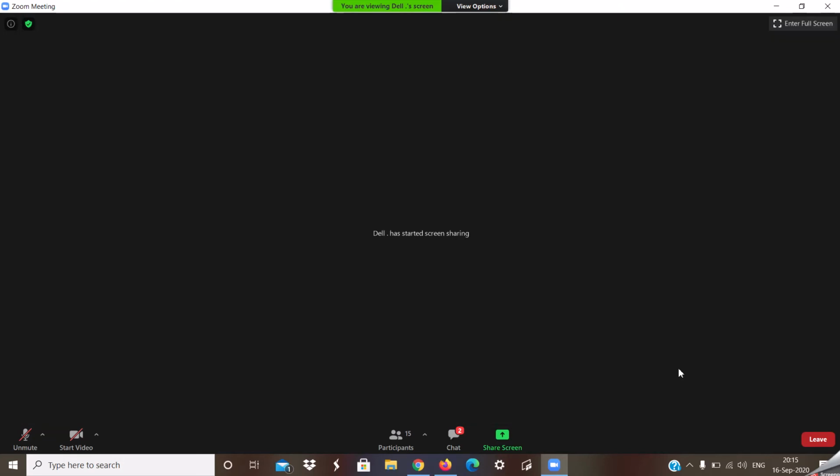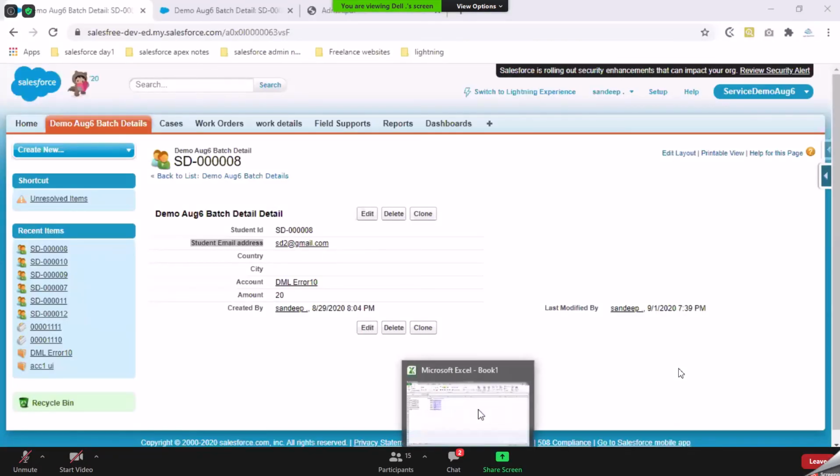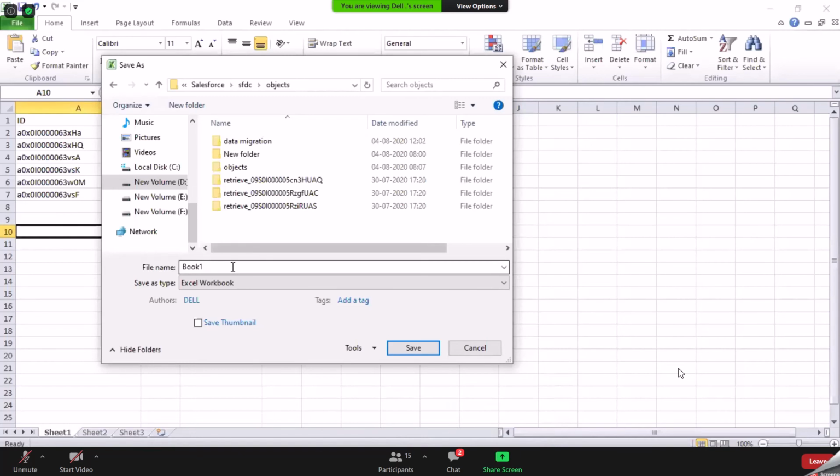So what I've done is select the folder where I want to save it. I hope now you are able to see my screen. I'm putting the name of my file as demo harvest file update.